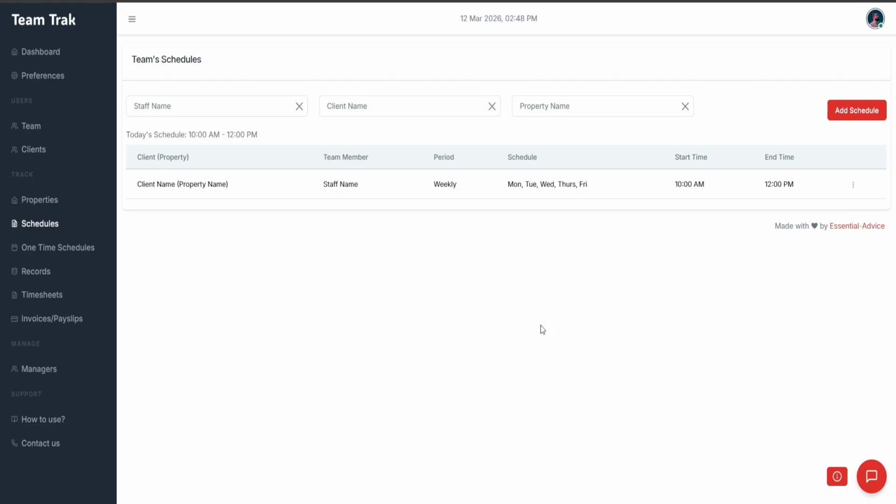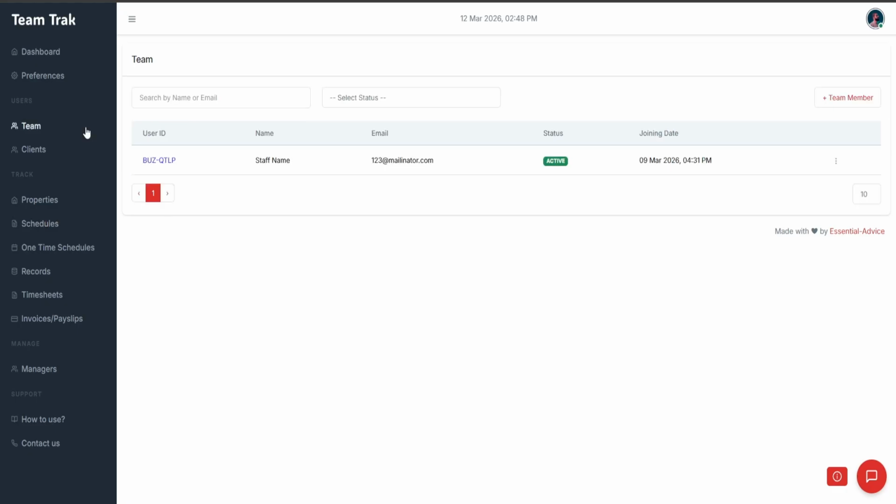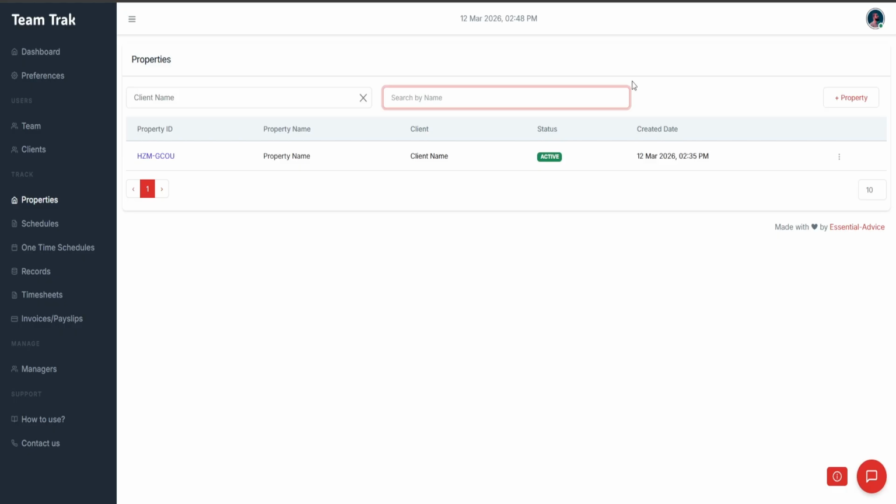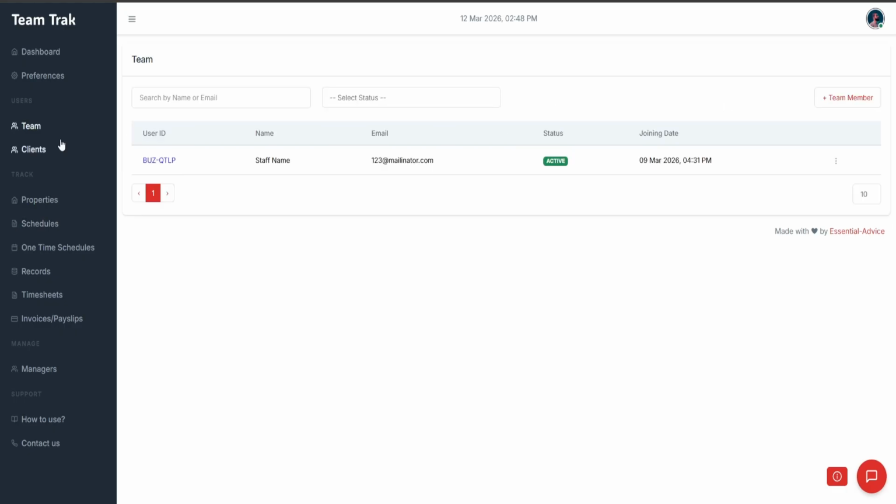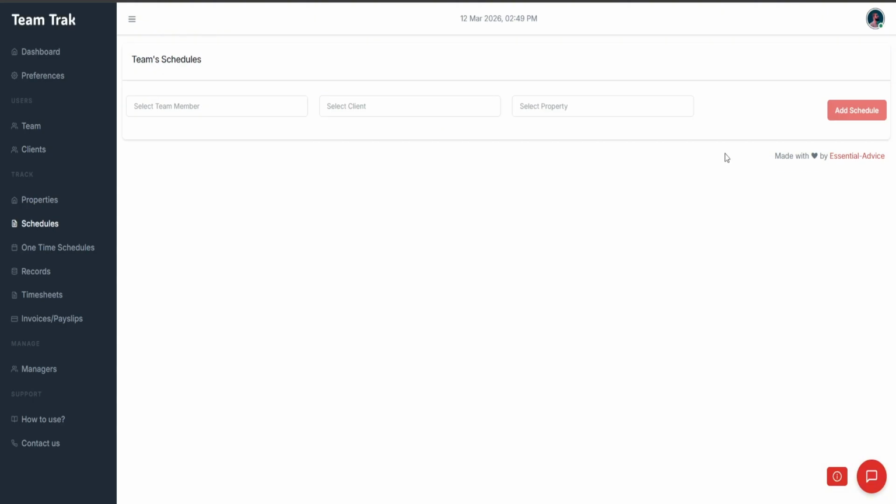Now your schedule has been created. You now have your first staff member, your first client, your first property, and your first schedule. You can create more team members by going to the team page and selecting Add Team Member. Likewise with clients, properties, and schedules. And now you are fully set up and ready to use Team-Trak.